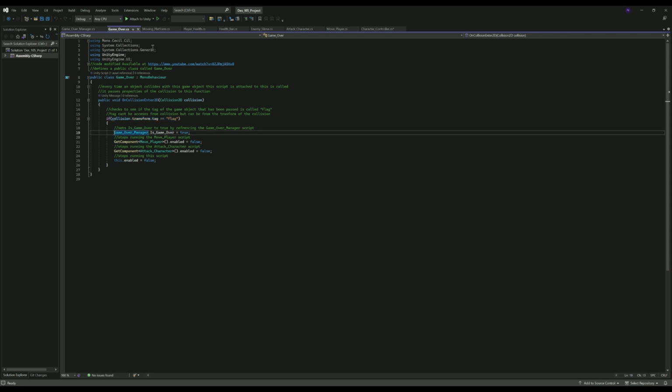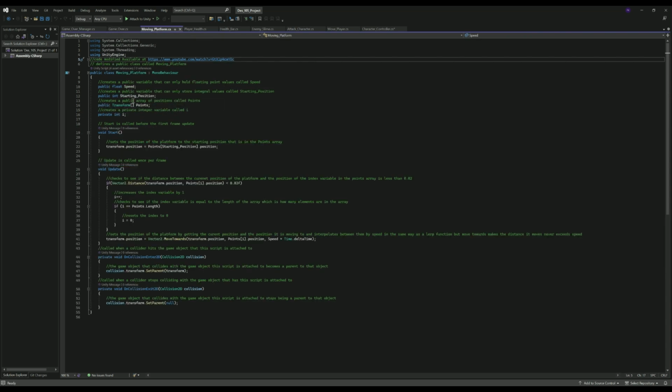The next script is called Moving Platforms. It defines 2 variables, speed and starting position. Both are set in the inspector. It then creates an array of positions called points. The elements in this array are passed in the inspector, then it creates a variable called i. When the Start function is called, it sets the current position of the game object to the starting position and puts the position in the array.